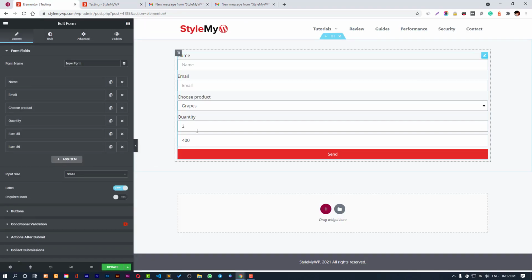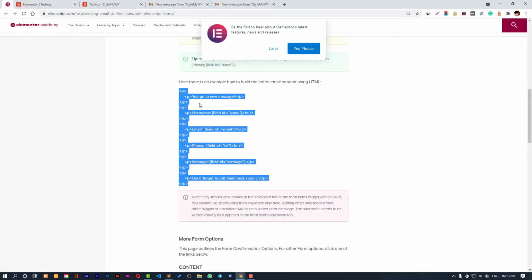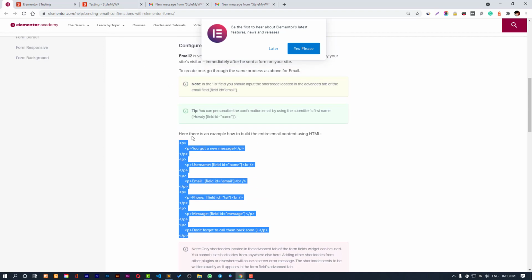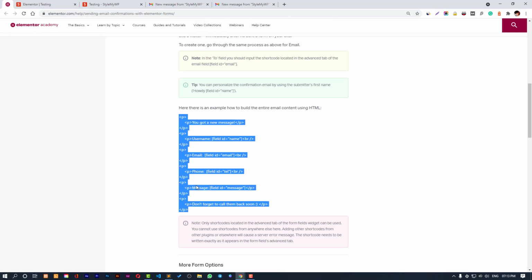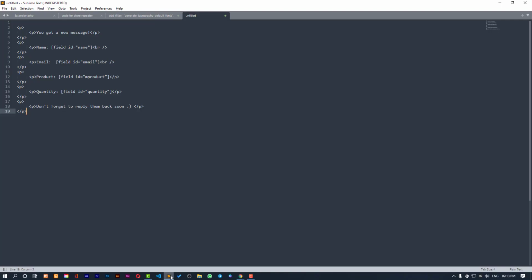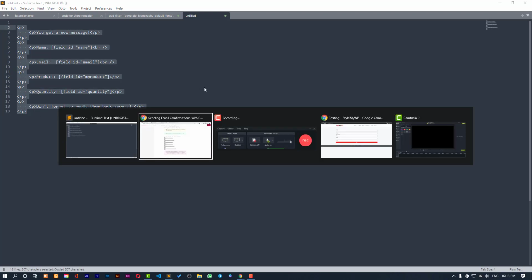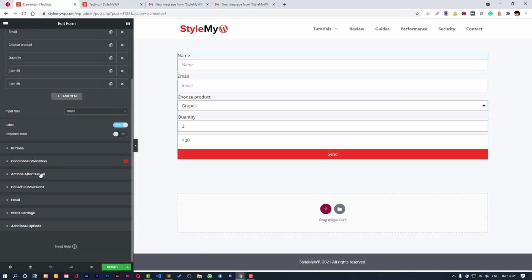Let me show you how you can do it. By default this is the message, all fields, and you can customize it like this, and there are tips as well. We are going to copy this out, and I have already copied it here and I have changed the IDs according to my form. So I have copied it and let me paste it out here.